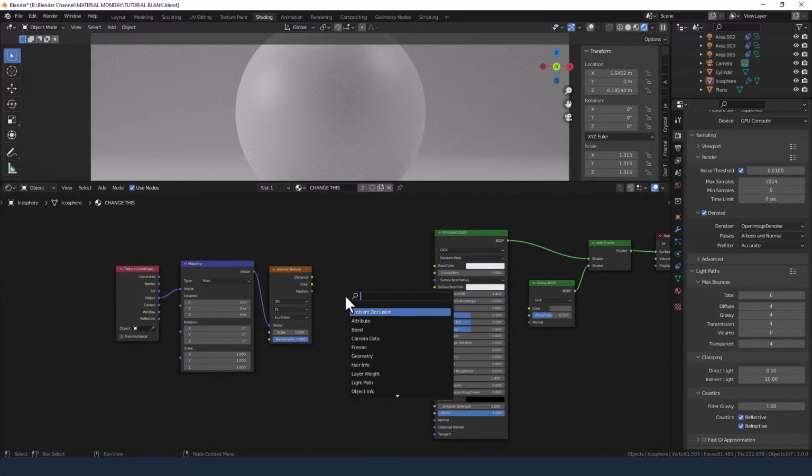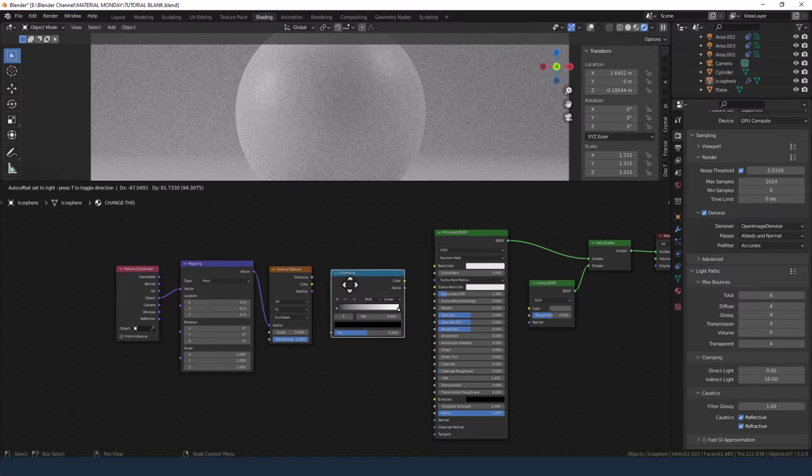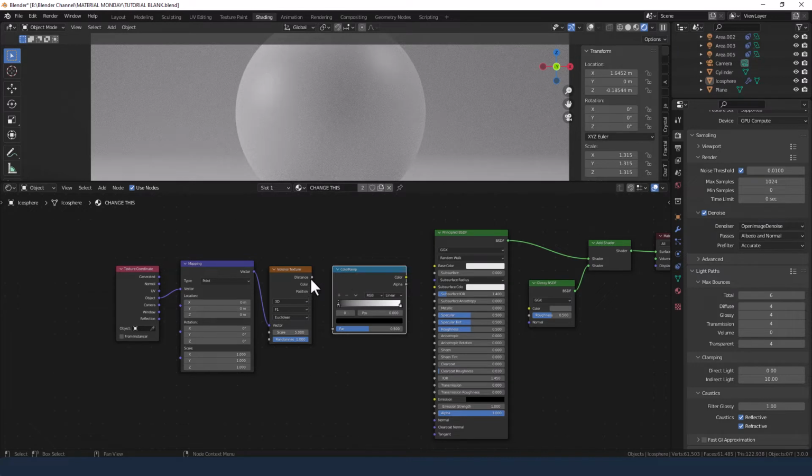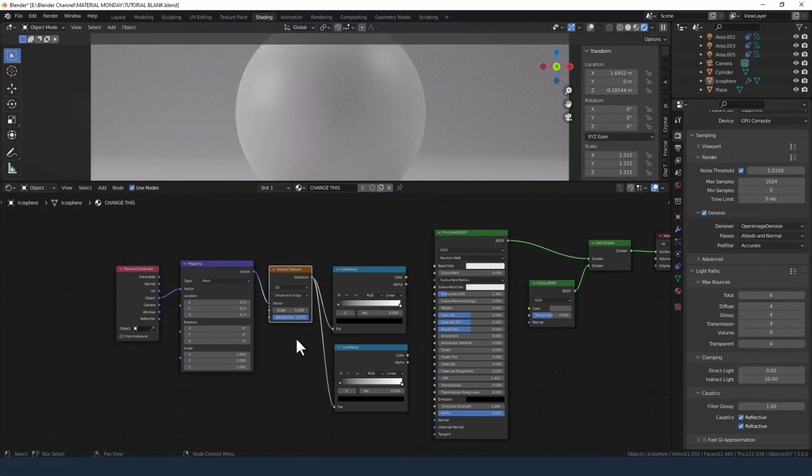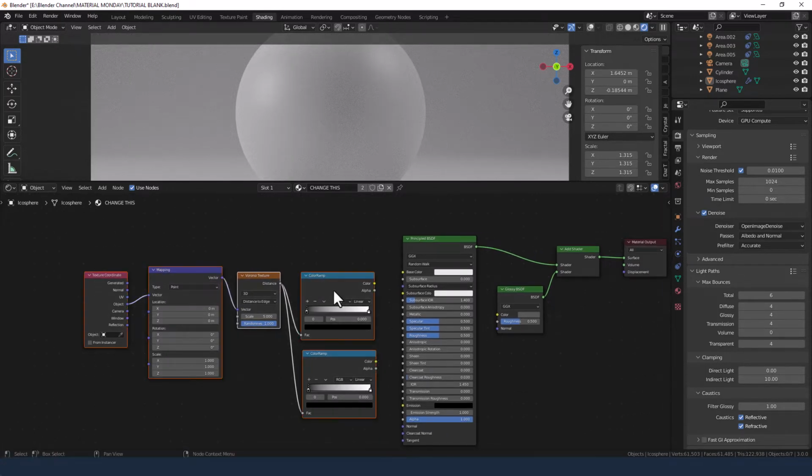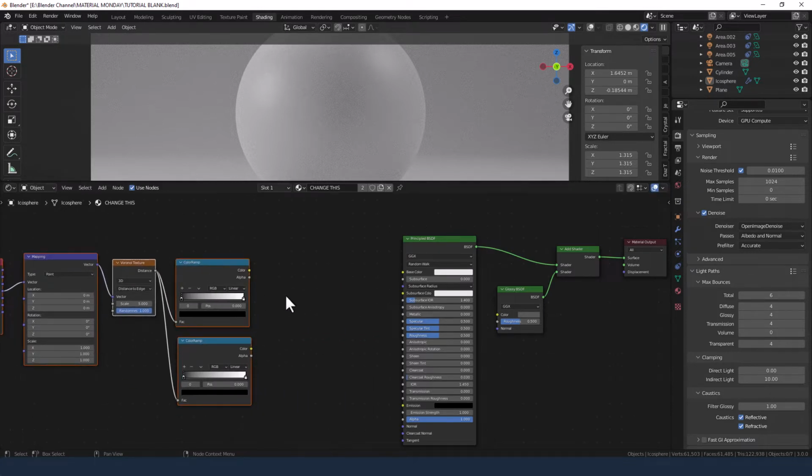We're going to get a color ramp, plug the distance from that Voronoi texture into the factor of the color ramp, and we're also going to duplicate that for a second time. Pop that in there. We're going to change the feature output to distance to edge. I'm going to shift these along a bit.